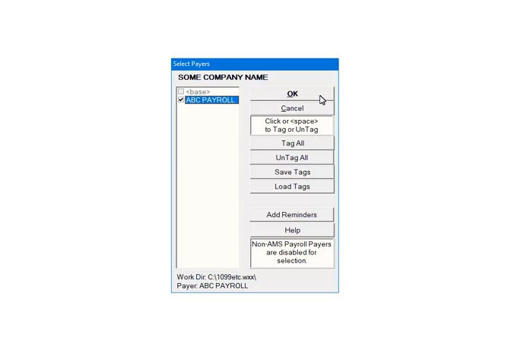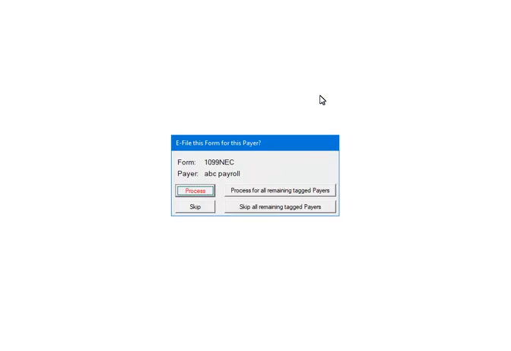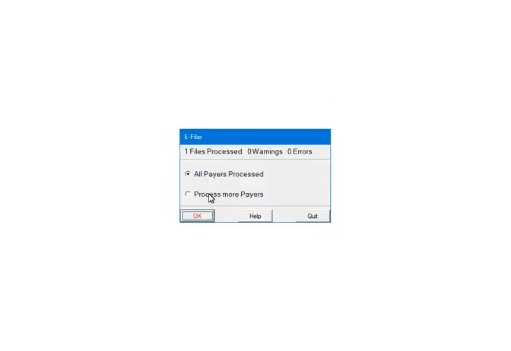Click OK. This prompt will display for each pair. That is why for multiple pairs it is important to answer the prompt for each one correctly. Make sure to select Skip if there is no data for that pair. Otherwise, the process will abort. Click Process. At this point, the forms are being checked for any errors or warnings.